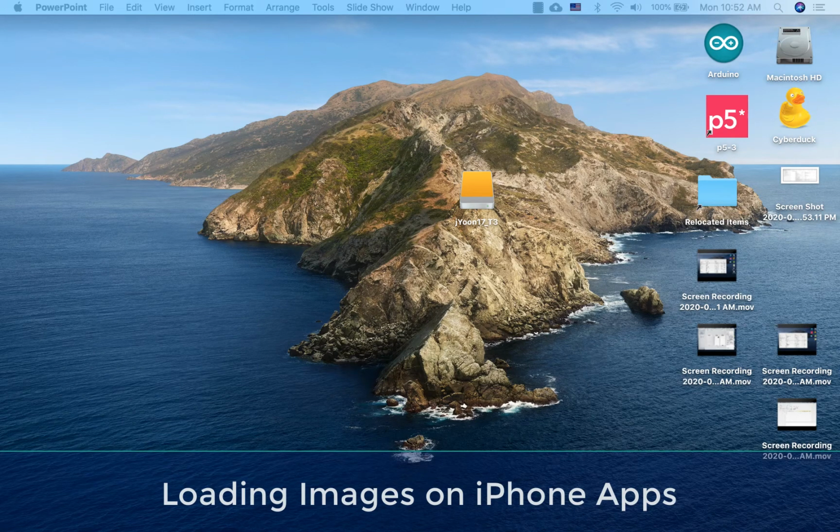Hello everyone. Today we are going to look at the way that we can develop iPhone apps that can load the images. The image can be available in basically two locations: within the iPhone device or anywhere on the internet. So we will look at both of those.